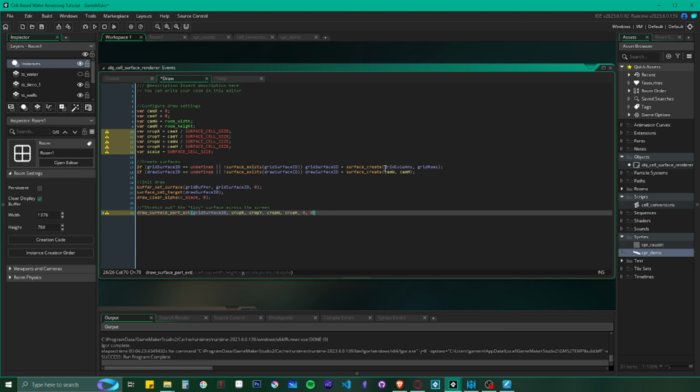Now you want to keep this drawn at 0, 0, because keep in mind that this surface is representative of the whole room, essentially. Now, if you're using chunk loading, you probably need to draw this where that specific chunk is located in the world, or like the top left corner of that specific chunk. So keep that in mind.